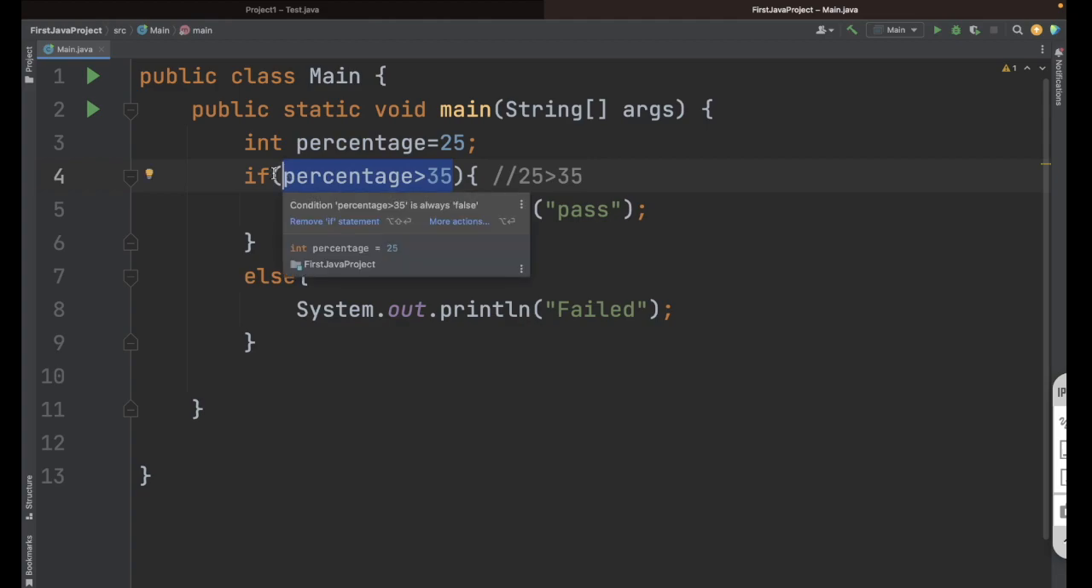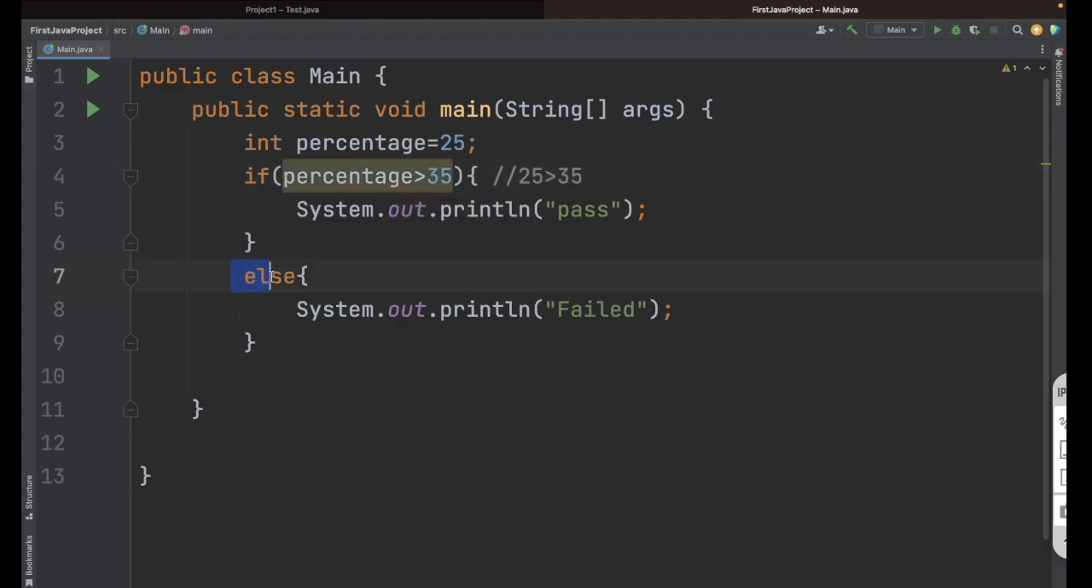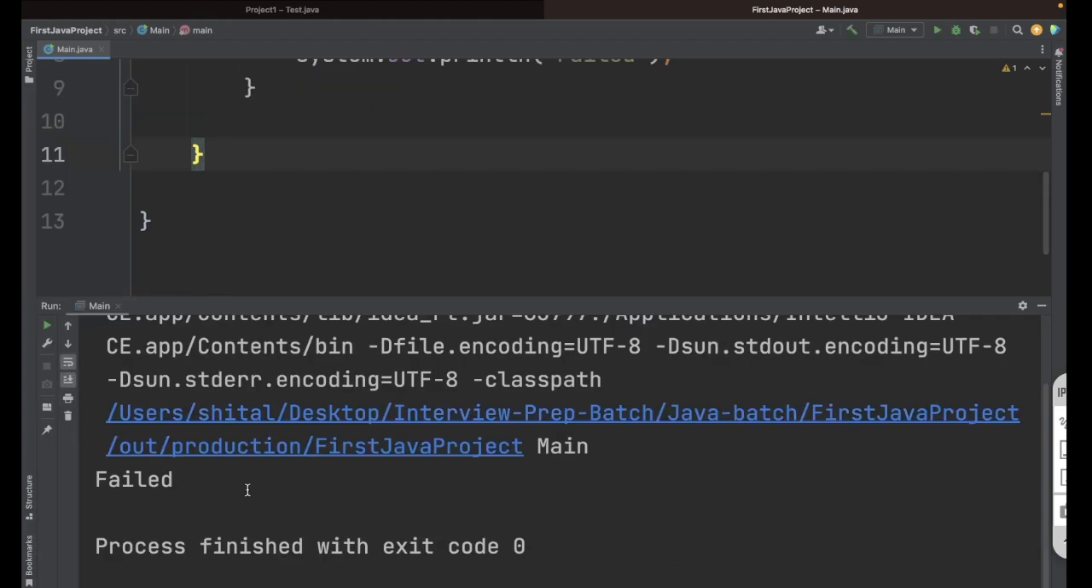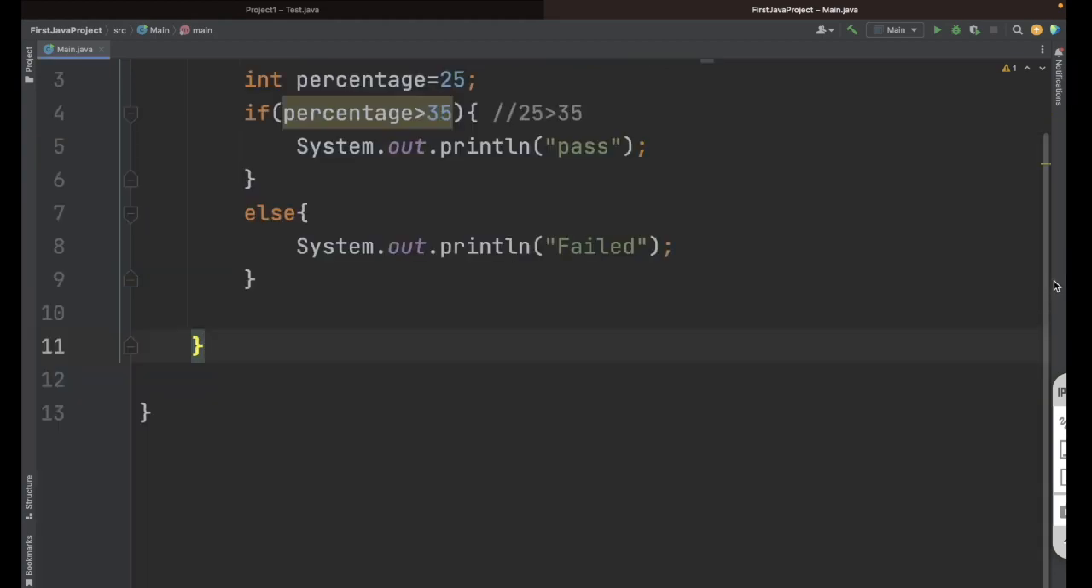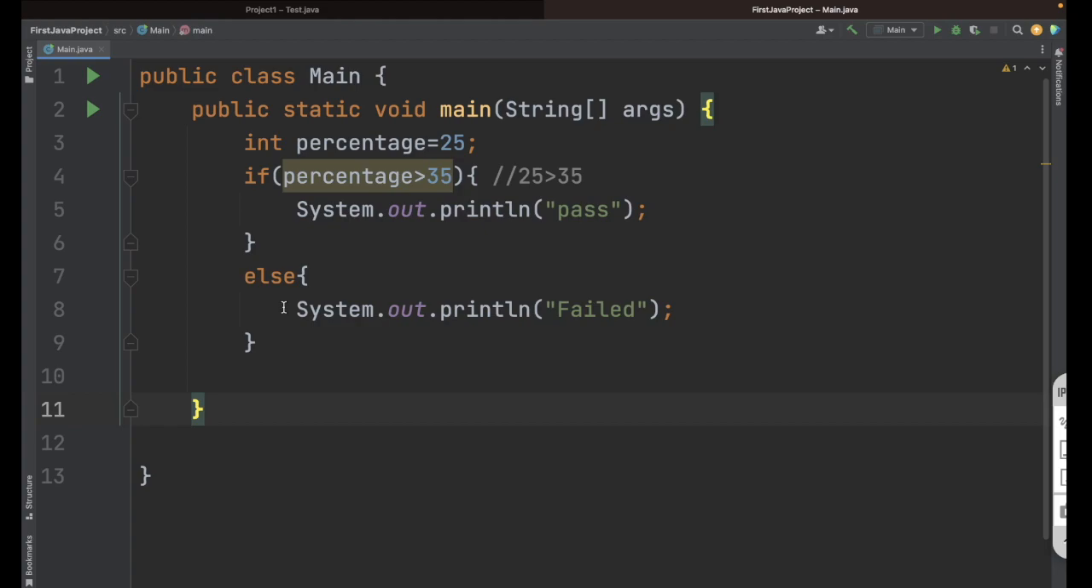So directly your cursor will come to line number 7 at else. Whatever you have written inside the else will get printed. So in this case we will get the result as failed. Okay, so let's execute and see. See here, we are getting the result as failed. So this way you can write the if else conditions.